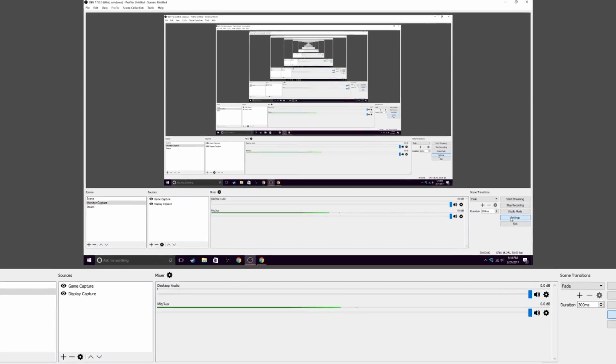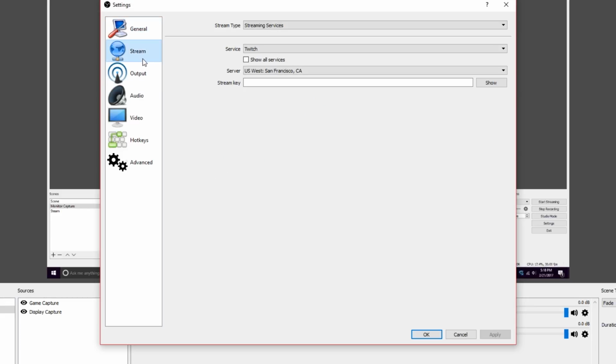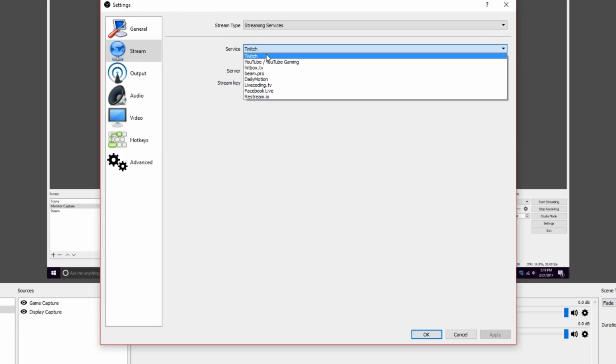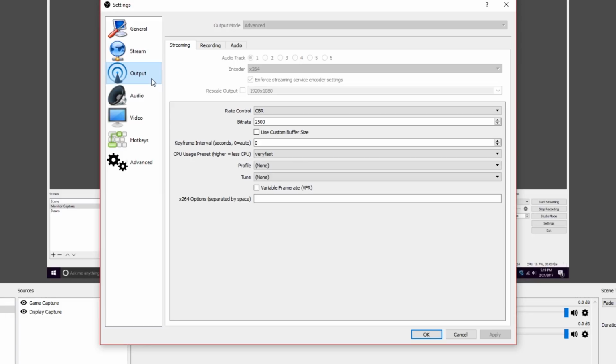Go to Settings, and then General. You don't really need to change anything in General. Stream, you can also use this program for streaming, which I don't really use because no one really cares about small YouTubers right now. But if I were to stream, this is what I would use. You can stream with Twitch, YouTube Gaming, any of these streaming sites. It's very nice. Output is where you might change some things.